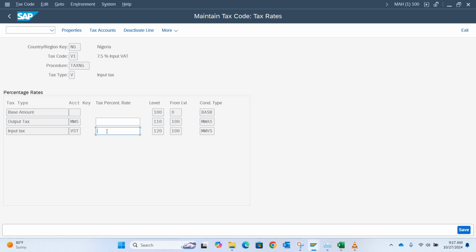Now, it's asking me what percentage. Look at these parameters here. Does it sound like something you've seen before? Yes. We talked about what we did under the control data. The setup we have done under control data is what we are seeing here. You have BASB, and we have MWS, MBS. These are the three things we did under calculation procedure and condition type. You can reverse back to see the video. That's why you are seeing this now. If you have more than 7 line item setup, you will see it here.